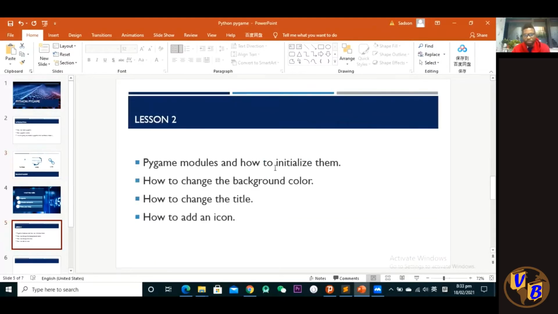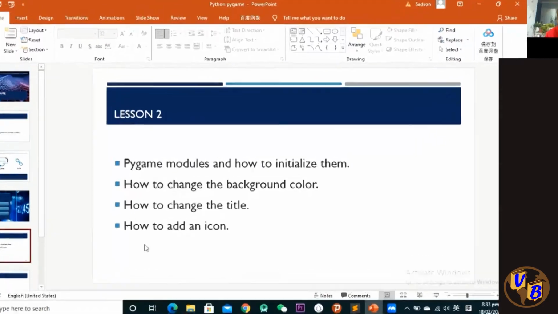So today I'm going to break it down for you so that you can understand what really happens in Pygame, so that it becomes easier for you. In today's lesson, we're going to look at Pygame modules and how to initialize them. Then number two, we're going to look at how we can change the background color. We're going to work with the display module, which is where everything happens, like the background color, the title, and how we can add an icon to that display.